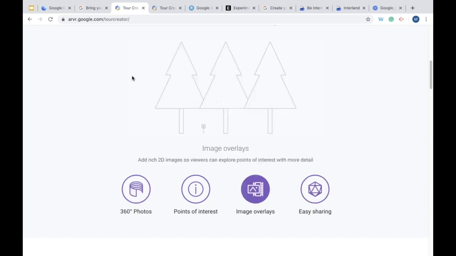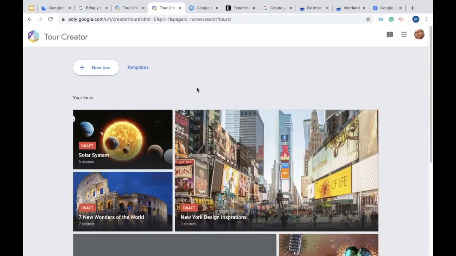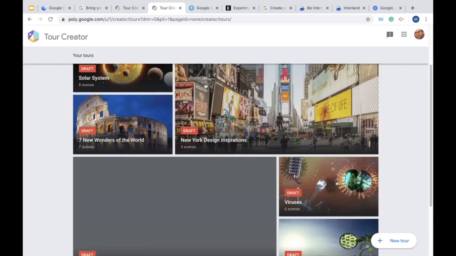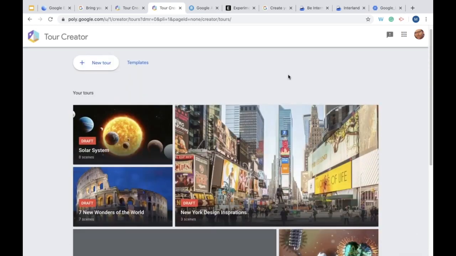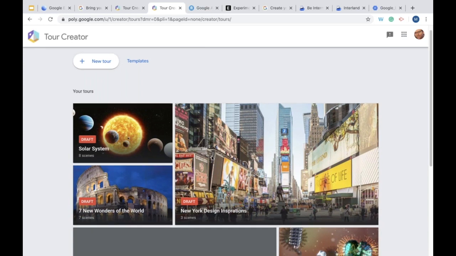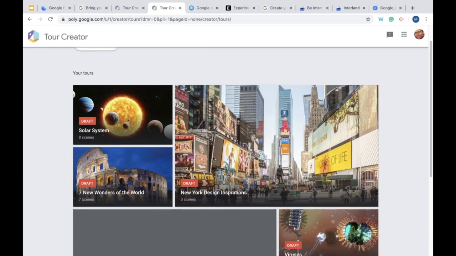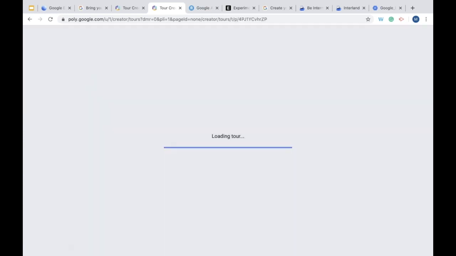So let me just show you what I did earlier on with some students. My students wanted to do some design work for the back of a jacket. So they wanted to have inspiration, but what could you put on the back of a denim jacket kind of design? It's a product design exercise. And so what we did was we took them on this tour that I built called New York Design Inspirations.